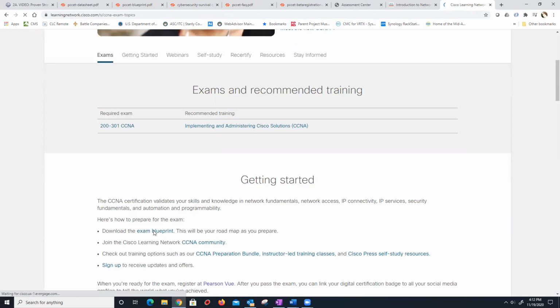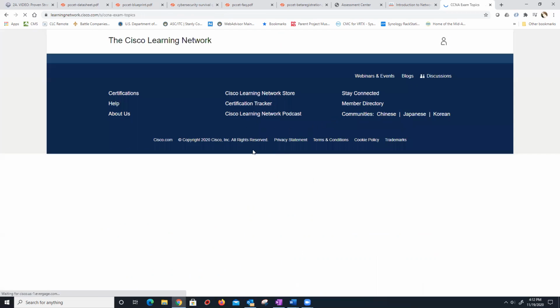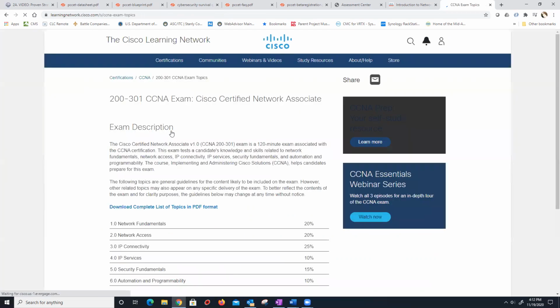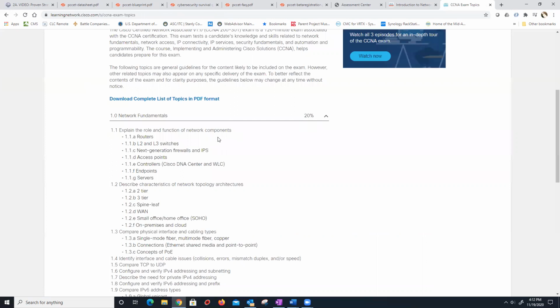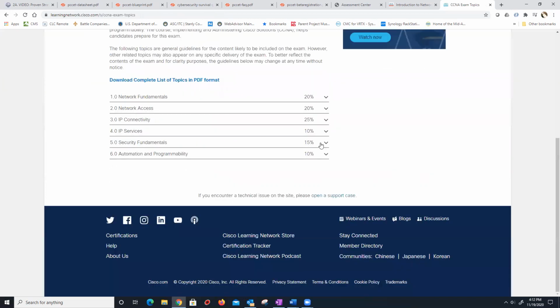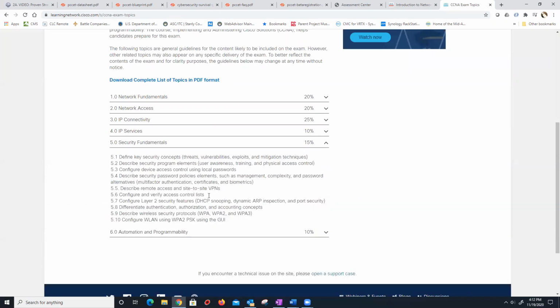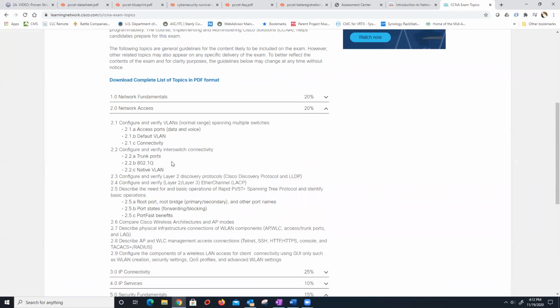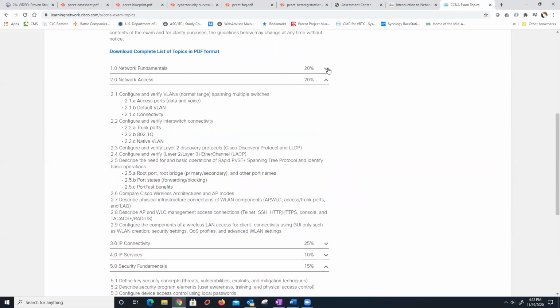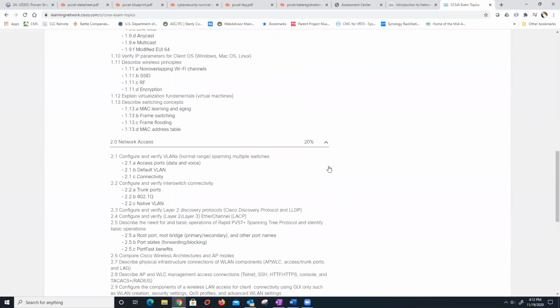So download the exam blueprint. And when you download this exam blueprint, it will show you all the different pieces. Okay, so network fundamentals, things you need to know. But one of the things in the security fundamentals it says here is you've got to be able to configure or understand SSH, and you've got to be able to configure SSH. Let's expand all these so we can just do a quick SSH look.